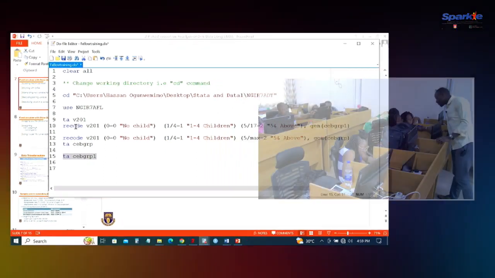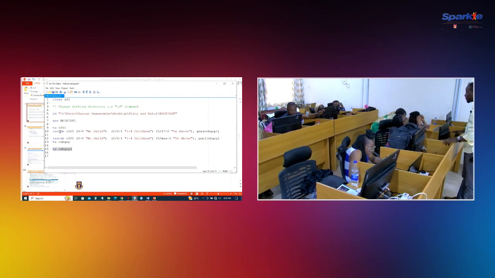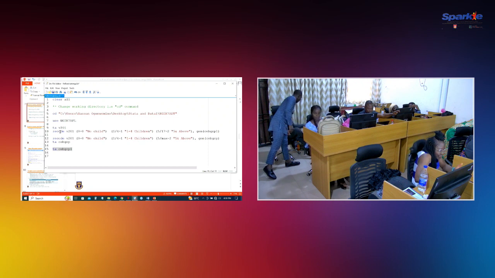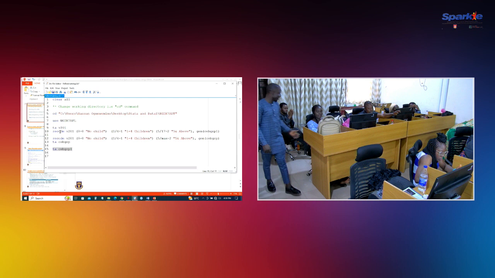I'm able to save this thing because I saved it before the Sparkle, so that I can identify it. Use for which one can you save? The do file. You go to file and save now.